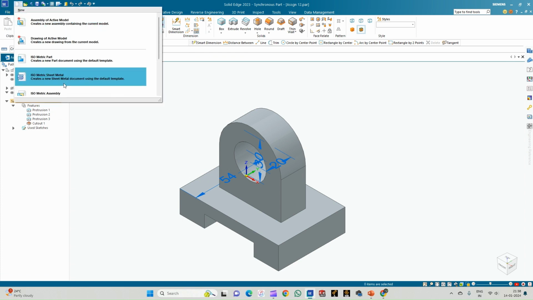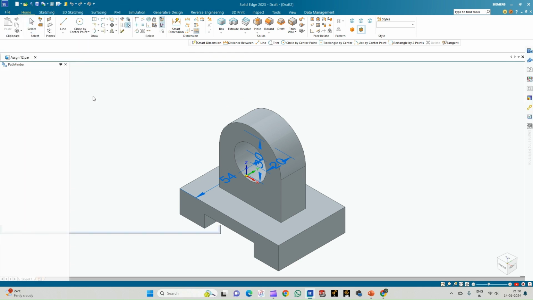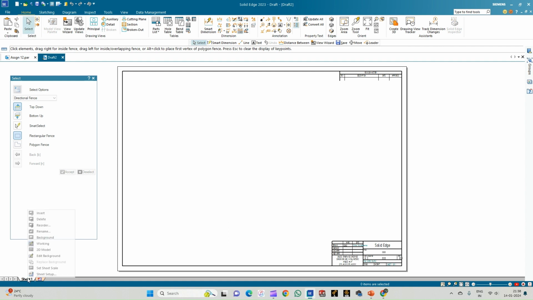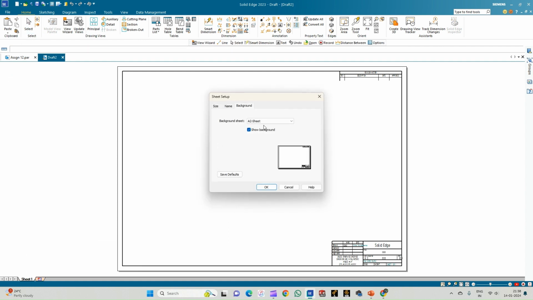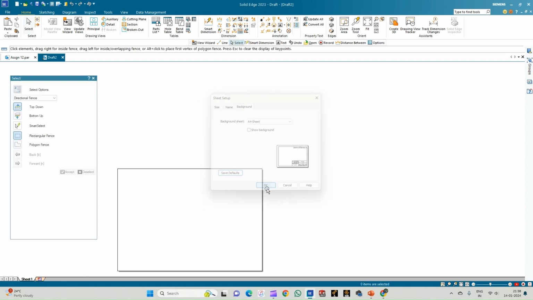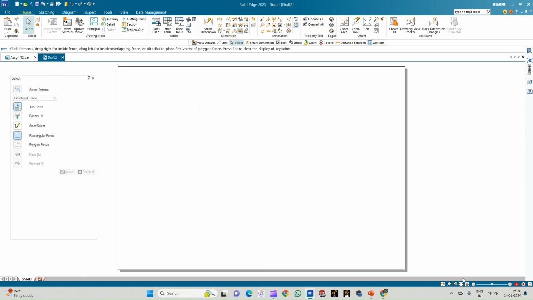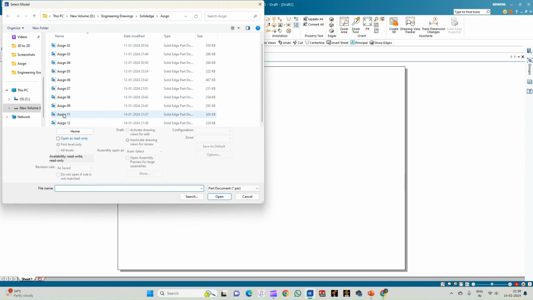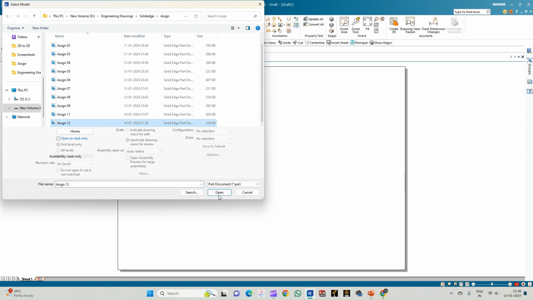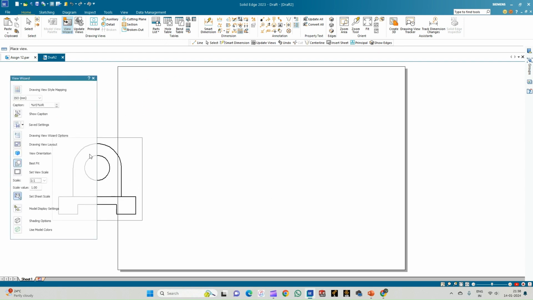Go to the new option, select new isometric draft, modify the sheet properties, right click on sheet 1, select A4, untick show background, click on save defaults, click OK, fit the sheet to the screen. So in the home window, select the view wizard and select the part that you have created. Ensure this scale is 1:1.